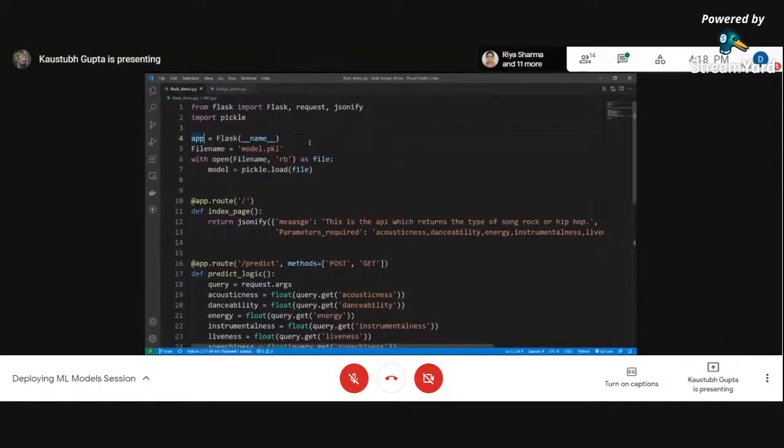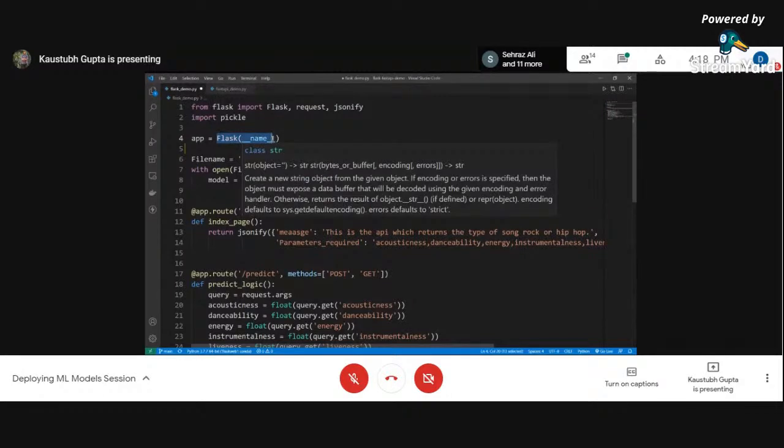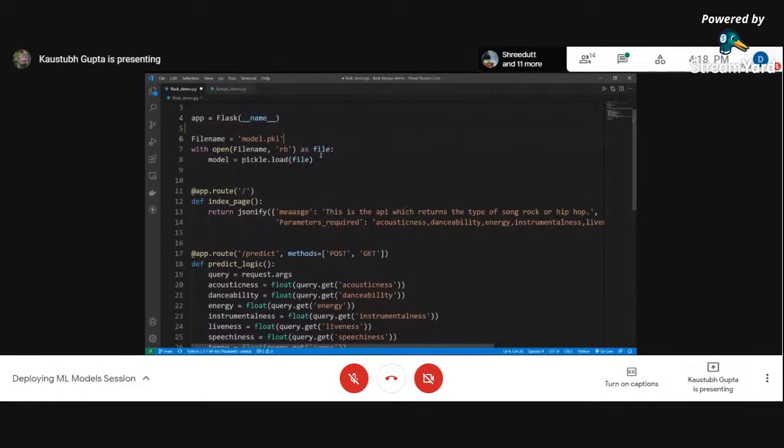First, we need to initialize a Flask app. Initializing a Flask app is pretty simple. Just write any name here, equal to Flask(__name__). Here I'm loading the model. How the model is loaded is pretty simple, like how we read files in Python. The only difference is pickle.load, so that the model can be loaded here.